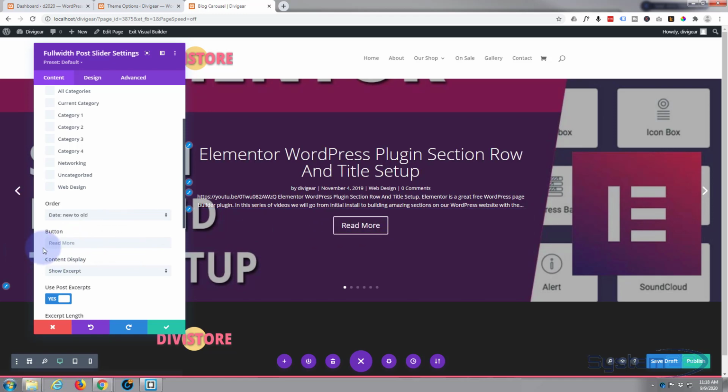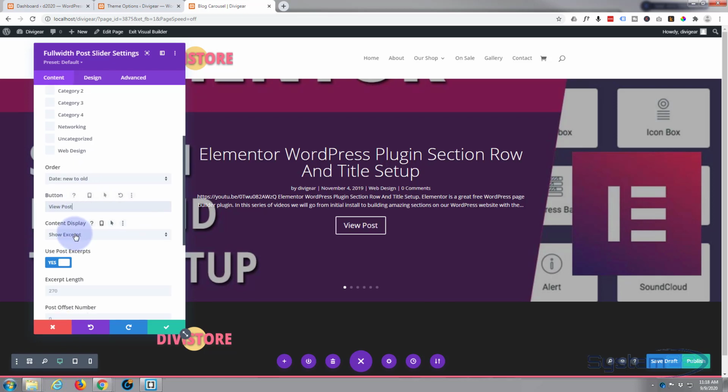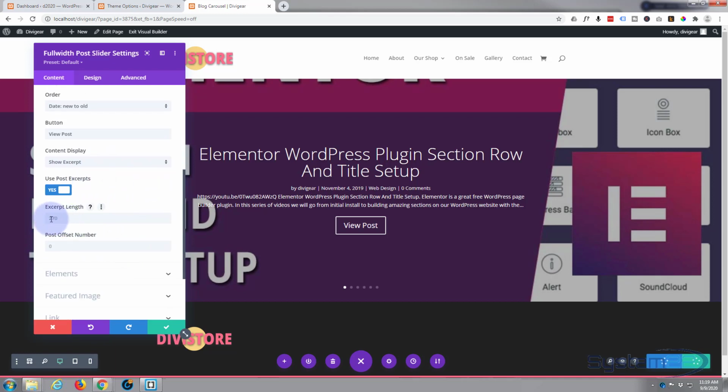Button right there, read more. Say view post, or whatever it is that works for you. Now the content to display underneath, show excerpt, that's fine for me. The other one is show content, and I've got way too much content to want to put that up on each slide. So show excerpt is perfect for me, and it's using the post excerpt there. You can choose the length of your excerpt right there, which is fine, and you can offset your post if you want to, but I'm fine with all of that.